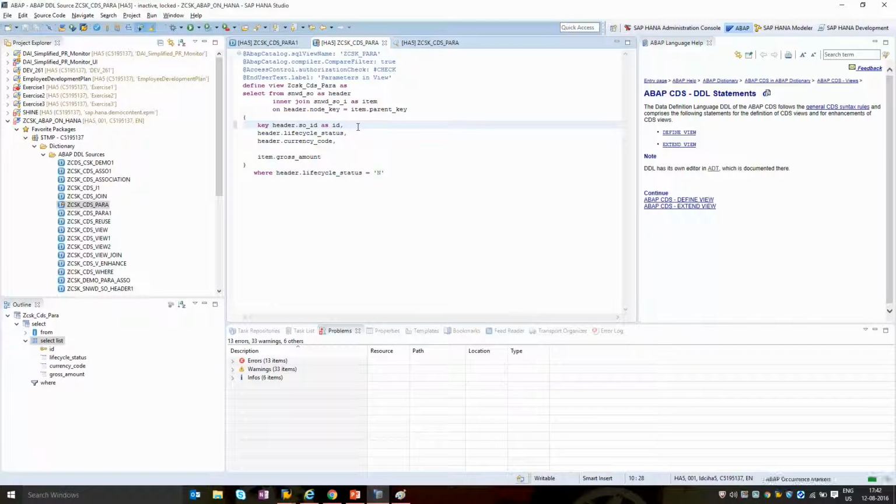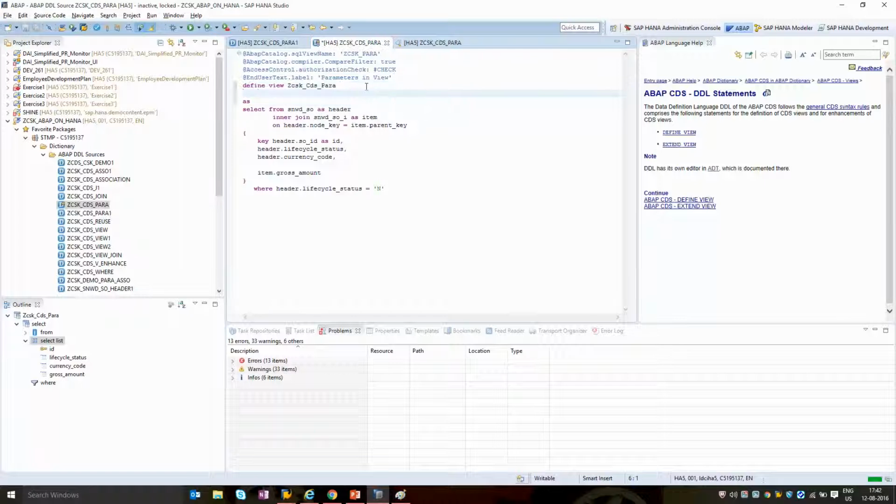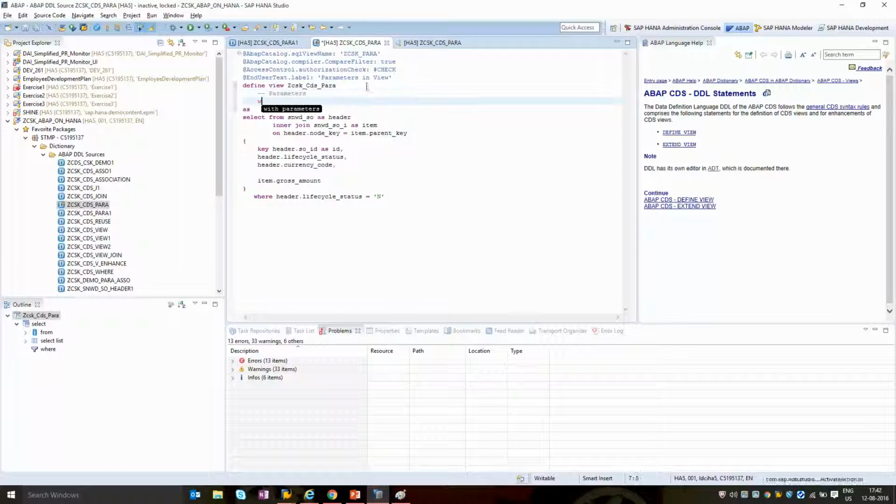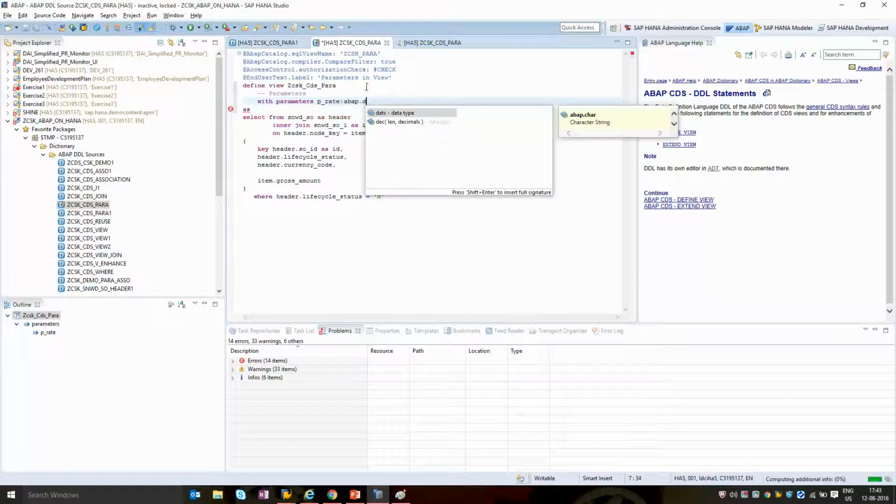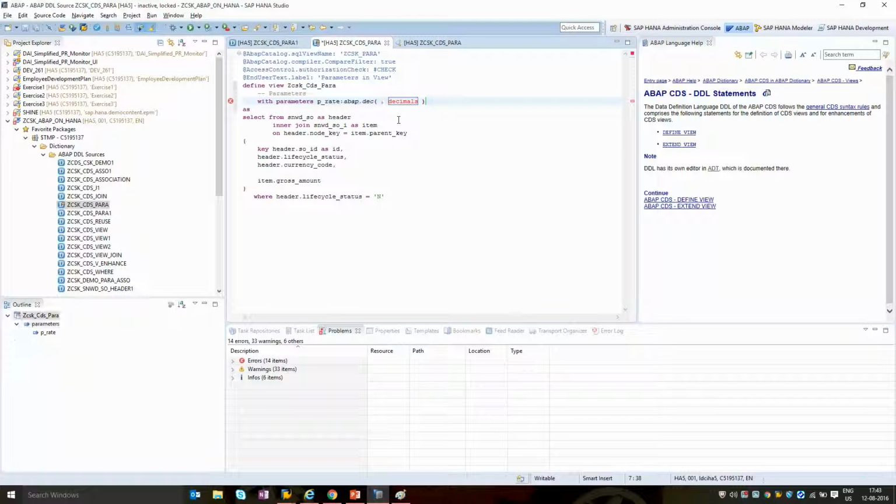So now I'm going to parameterize this view. In order to do that, after the view name we use the keyword with parameters. Then we define the name of the parameter and its corresponding type. The name is going to be p_savings_rate, with type abap dot decimal, with length 7 and precision 2.